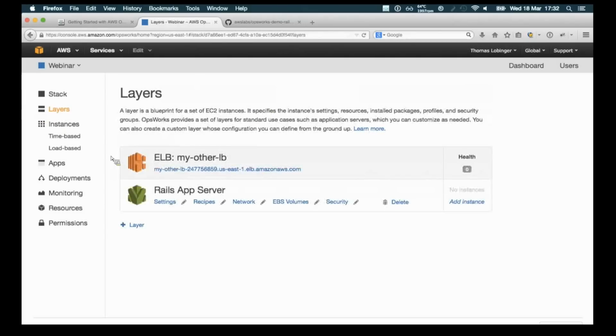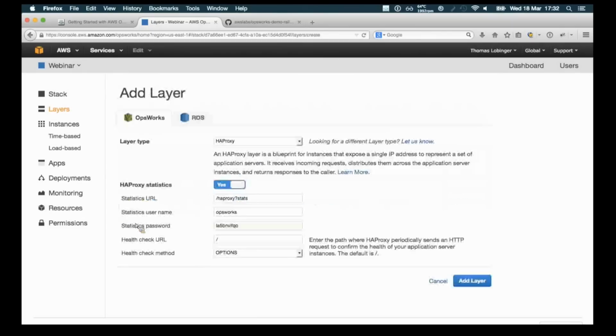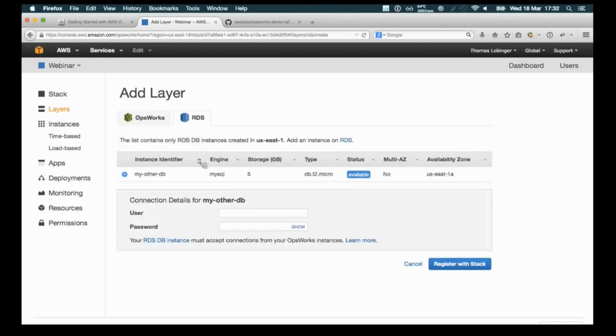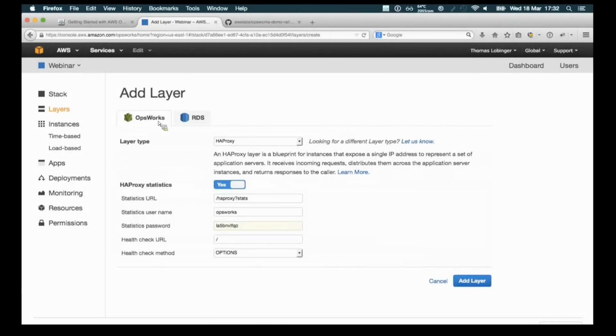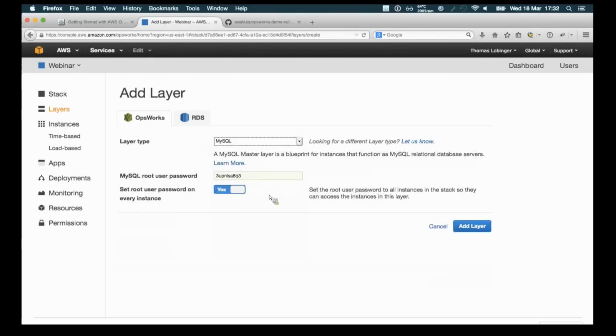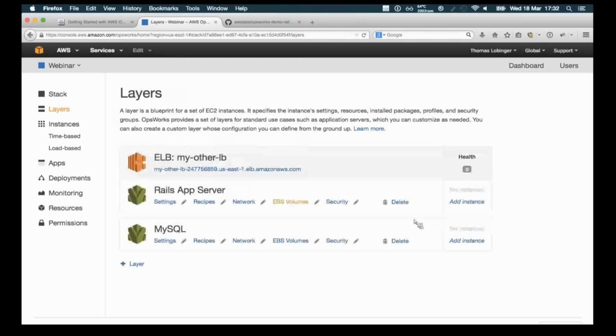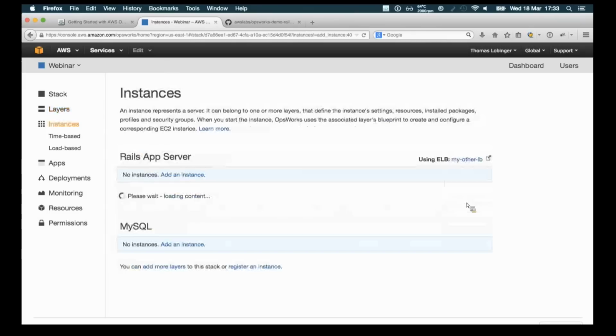We have created that one Rails application server layer. We have attached the ELB in front. For my demo, I could use an RDS instance and import that RDS instance, or I can also go, you know what, I want to use the OpsWorks-provided MySQL layer instead. Doesn't matter. I can have this. And the only thing I now need to do after I've configured everything is to actually add infrastructure to it.